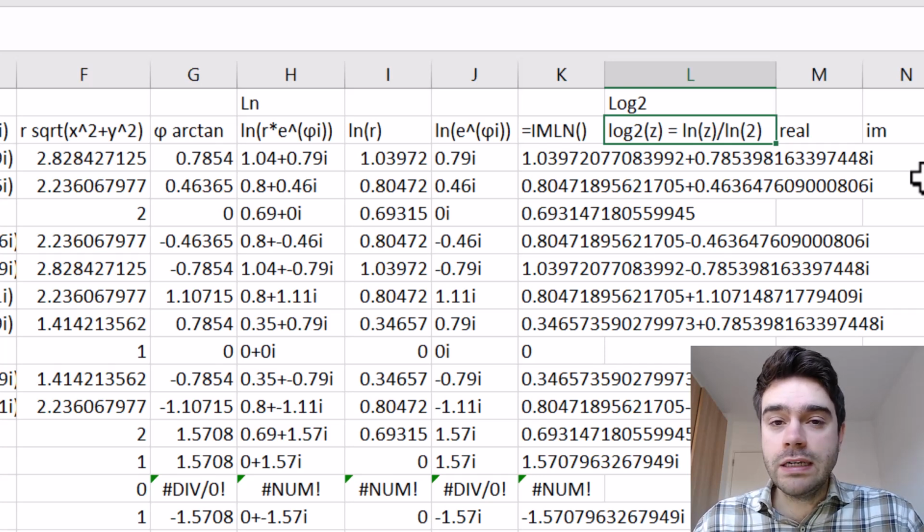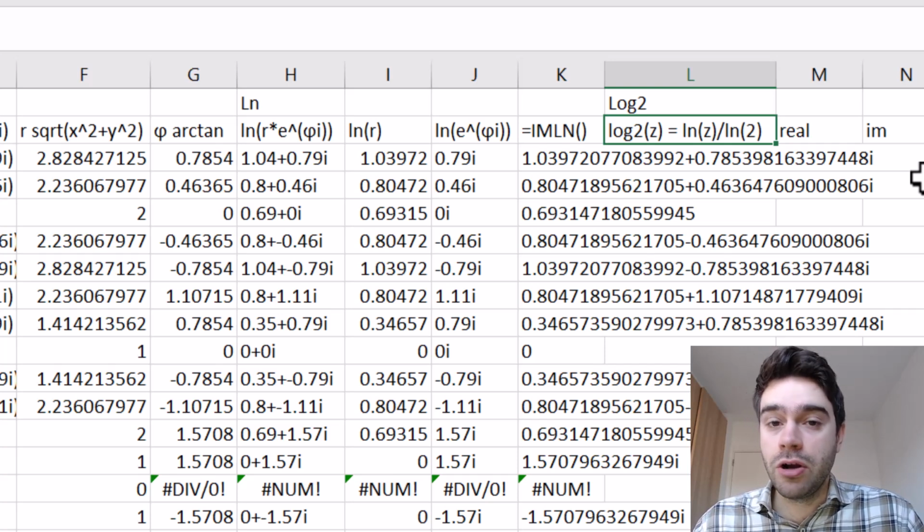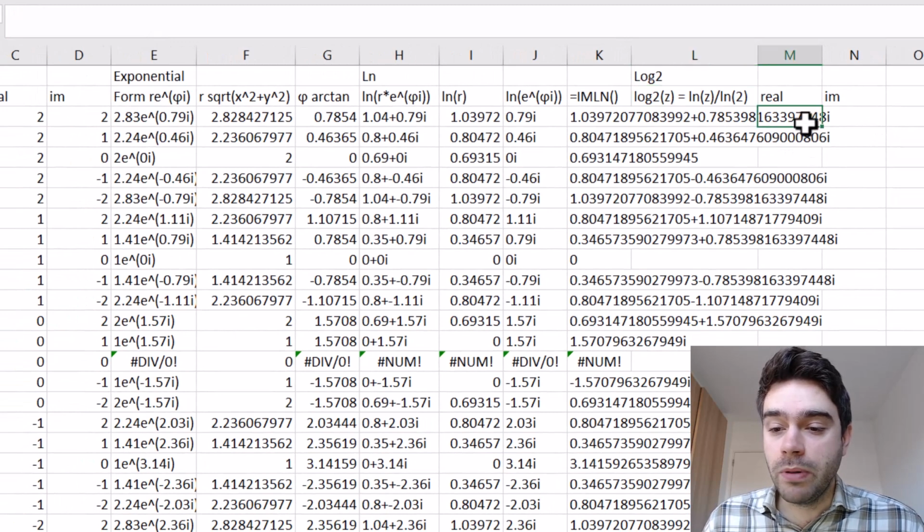So in order to calculate this, we will have to divide both the real and the imaginary part of the natural logarithm of our complex number by the value of the natural logarithm of 2. Then we add those two parts together, and then we have the result of a base 2 logarithm of a complex number. So let's start with the real part here.